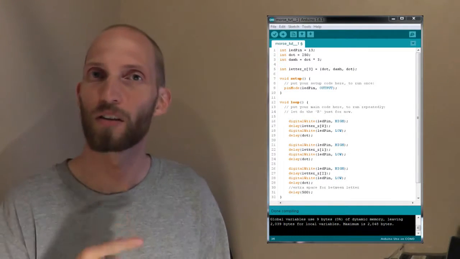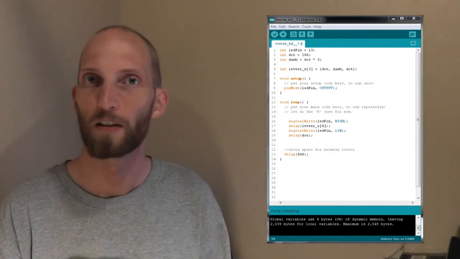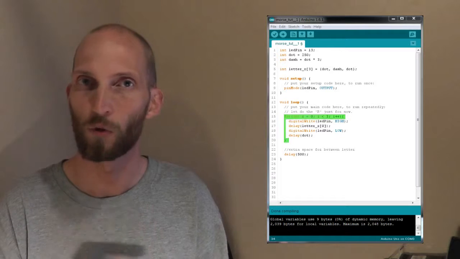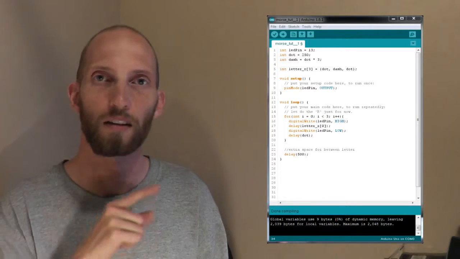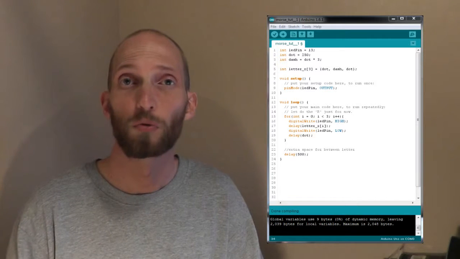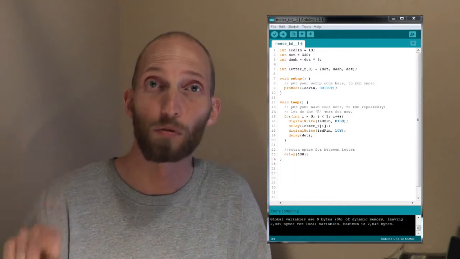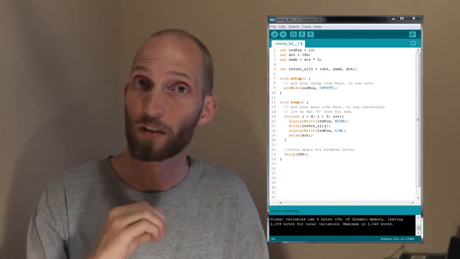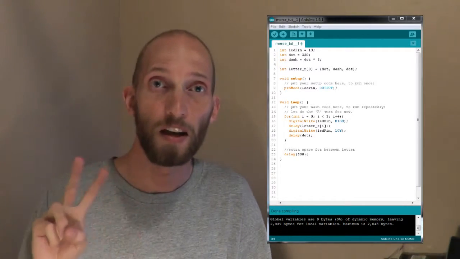Okay, so now let's get rid of the repeated parts of our code and just place this segment inside our for loop, and then replace the number in here with the variable I. This means the code will repeat a total of 3 times, replacing I with 0, then 1, then 2. Exactly what we're looking for.